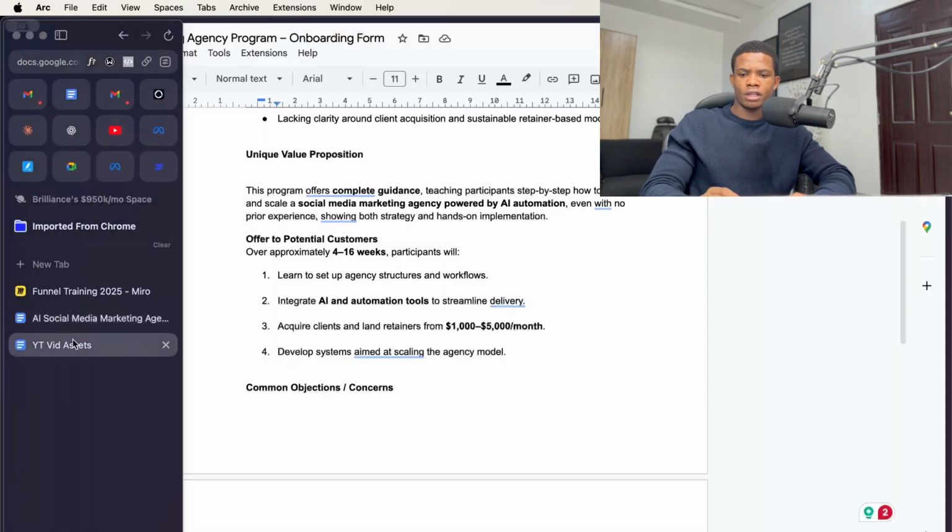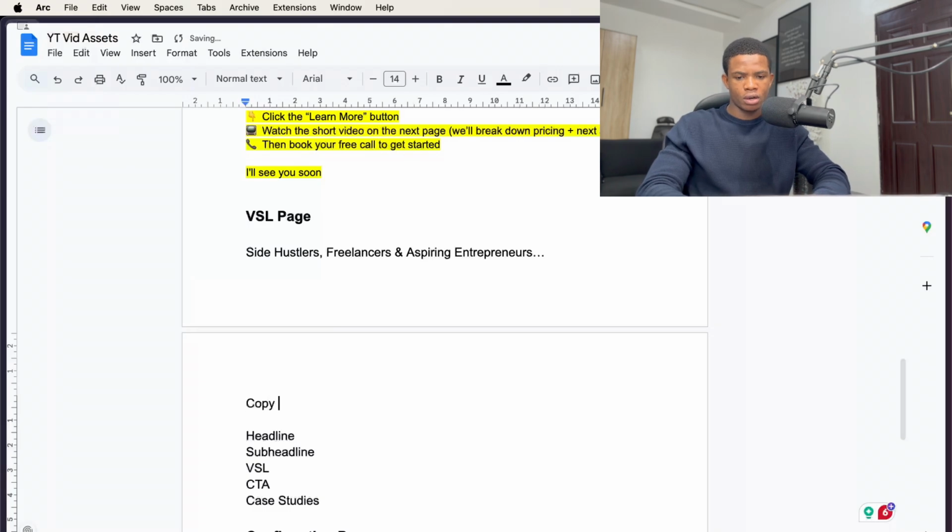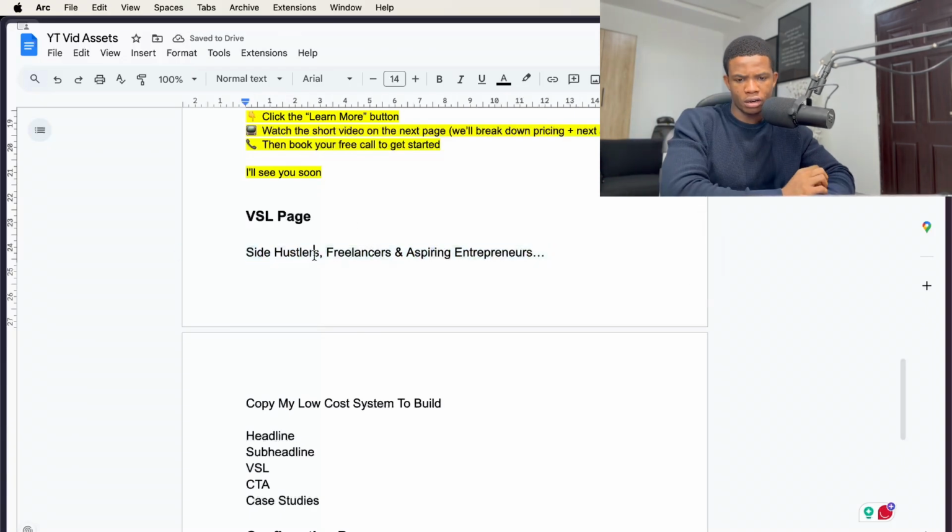So I want to say something like copy my low-cost system to build. And by the way, just to break this down a little bit, the eyebrow text should call out the audience that you're targeting. That's what your eyebrow text should do. So that's what we're calling out, people who have side hustles, freelancers, and aspiring entrepreneurs.